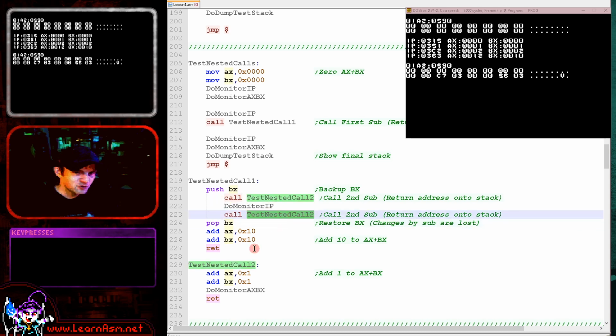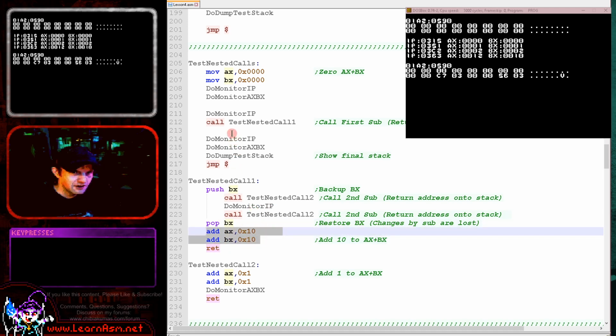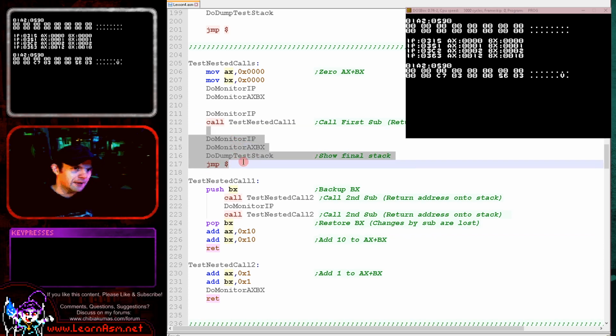What we're doing then is we're running the code again, adding another 1 to AX and BX, and then we're returning. So this will then run this bit of code. This bit of code is then restoring BX, and then it's adding 10 to both AX and BX, and then it's returning, and that's going to return to just here.